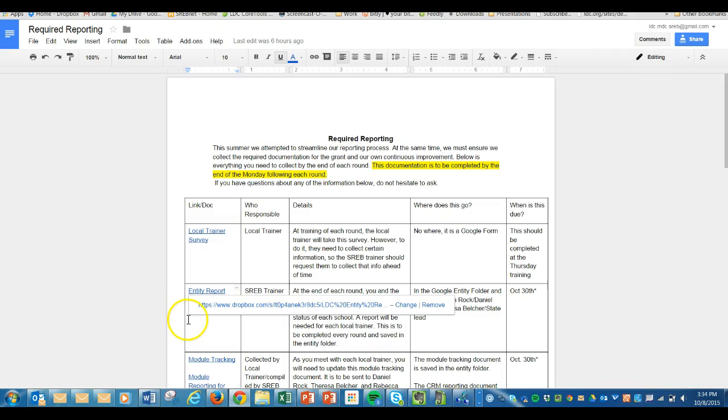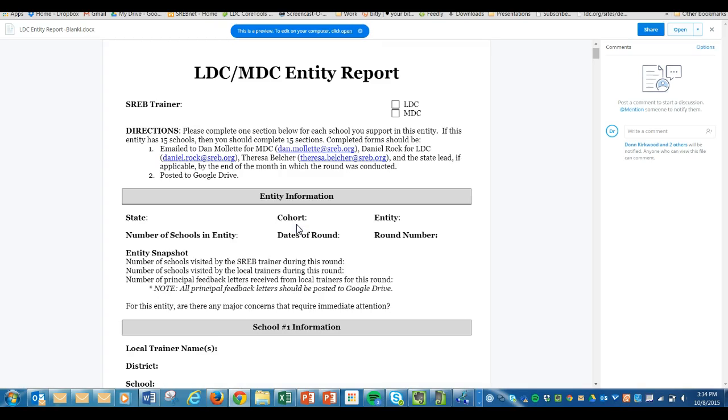The next document is the entity report. This entity report is completed by you, the SREB trainer, every round for each entity. You complete one of these reports for the entity. So the report at the very top, if you click on that link, it'll take you to this Dropbox. But I'm also going to include the document in the email that contains this link to this video.